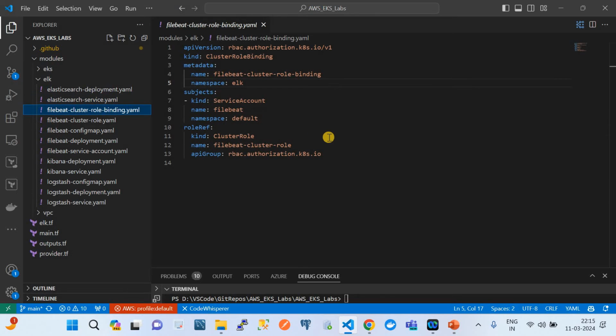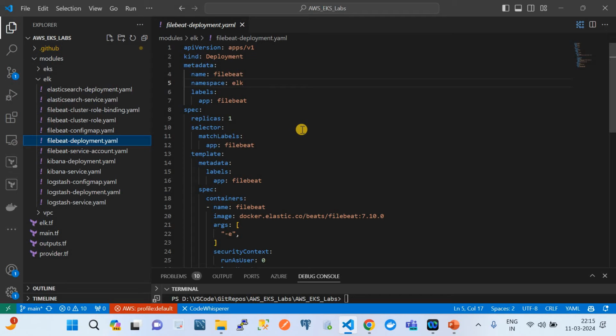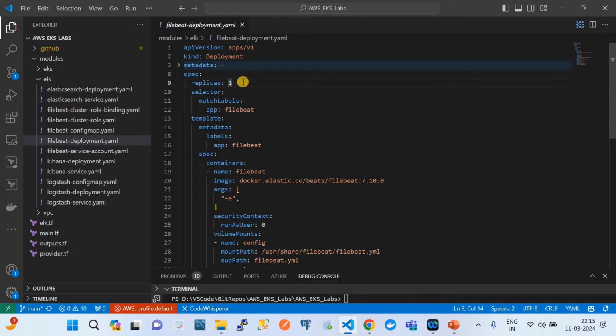Okay, now let's go to the Filebeat cluster role binding. I'm going to go first to the Filebeat deployment, and then we're going to go to the other components. Likewise for the Elasticsearch deployment, Filebeat is an application in the EKS cluster which will scrape the logs from the Kubernetes cluster. For that we need to deploy an application called Filebeat. It has the type deployment and metadata like this, and the application label is Filebeat. In the specification we are creating only one replica. This is a demo, but in production you can keep multiple replicas so that it gives high availability.